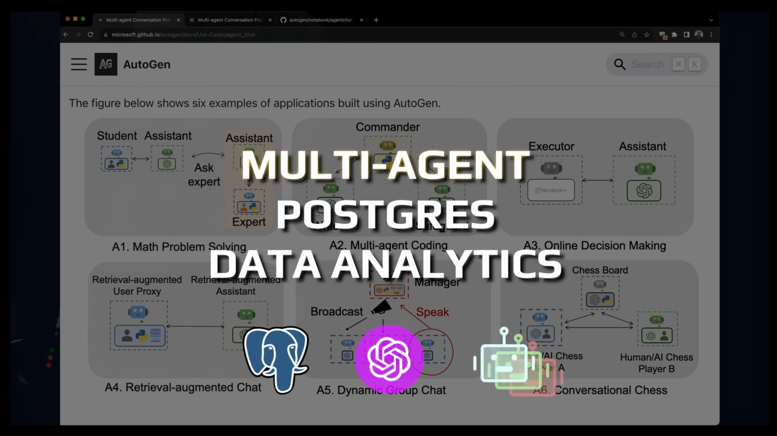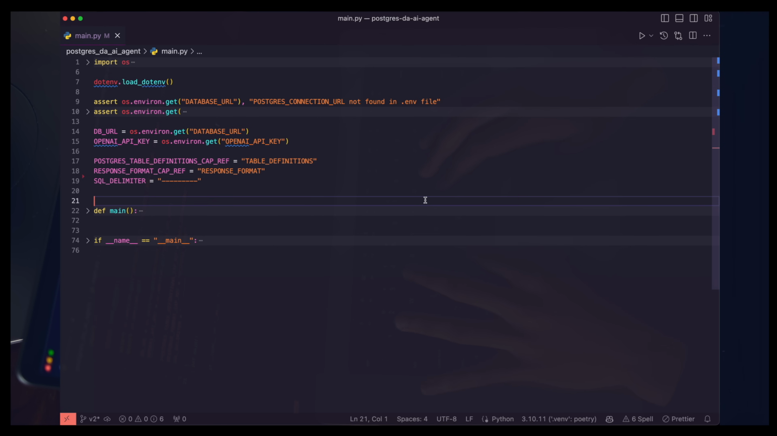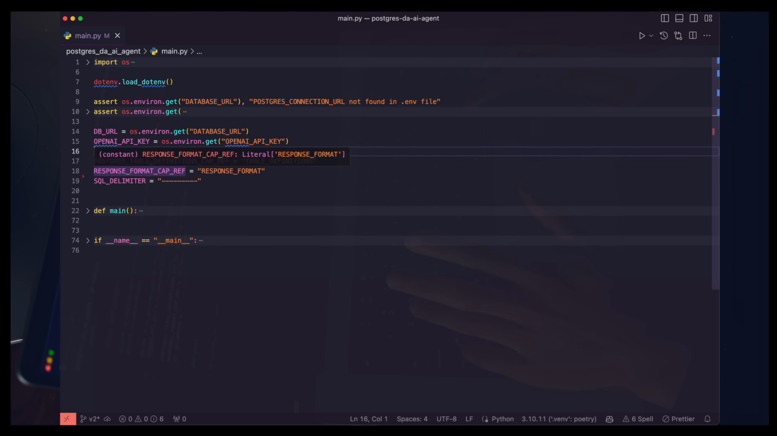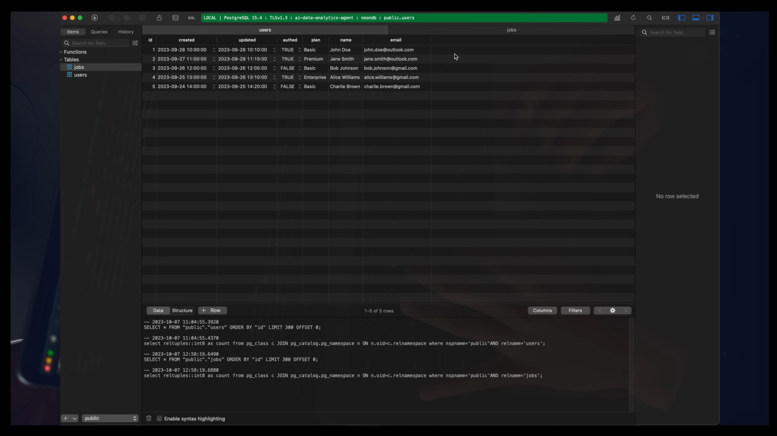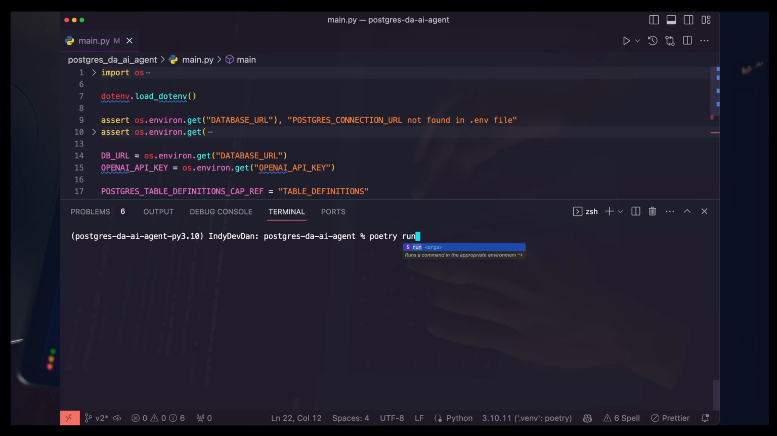Let's close this, open up the terminal, open our app, and let's just walk through at a high level what we've done so far. We have 2 environment variables set up, our Postgres database URL and our OpenAI API key. If we open up Table Plus, you can see that we have 2 tables, a users table and a jobs table. With our current version of our application, we can do the following: poetry run start --prompt. And now we can, in natural language, query our database.